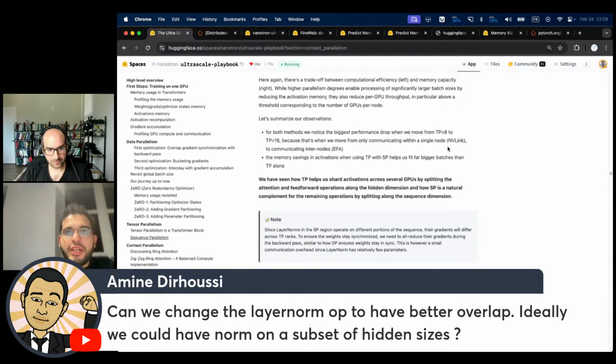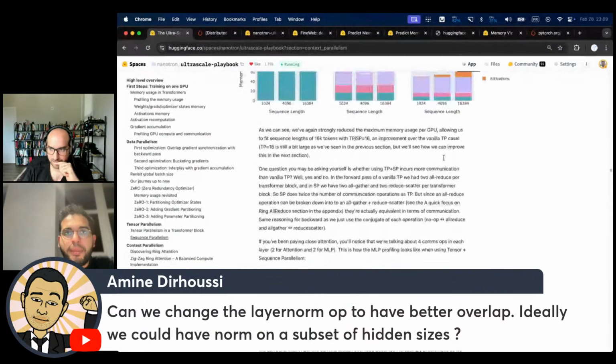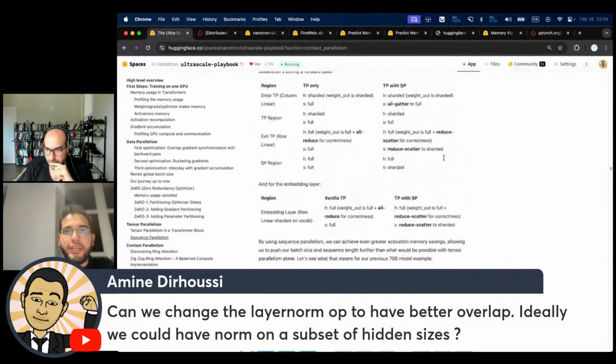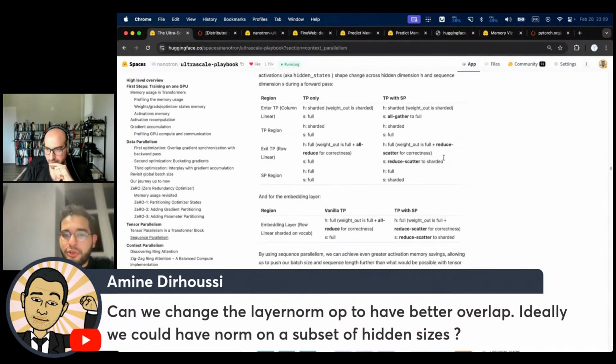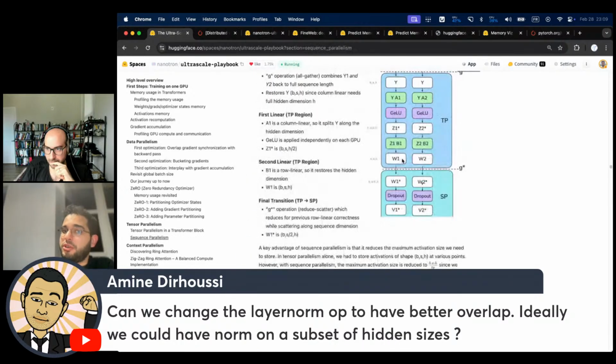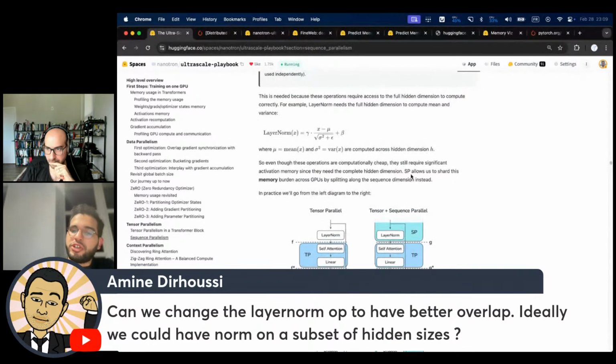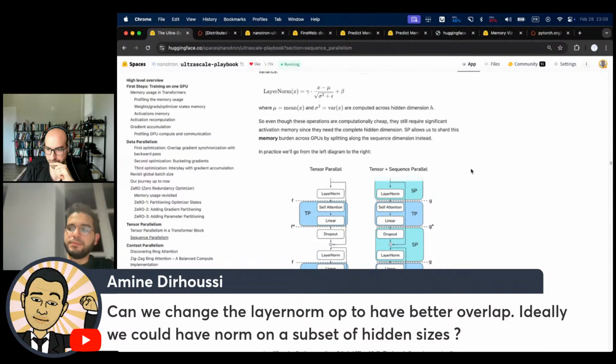Okay, can we change the layer norm op to have better overlap? Ideally, we could have norm. Yes, so you talked about changing the layer norm to have better overlap. We can also change the matrix multiplication, not change it, but just make it more granular so that you get to overlap more.